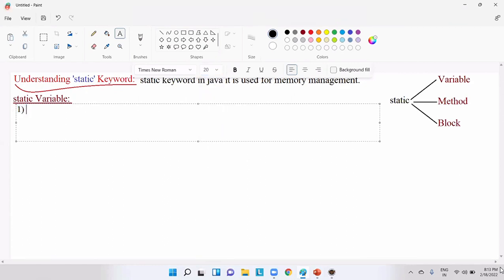Right. Now, static variables will be initialized at the time of class loading. That is the first point which you need to remember. Initialization means memory will be assigned for the static variables at the time of class loading, not at runtime.